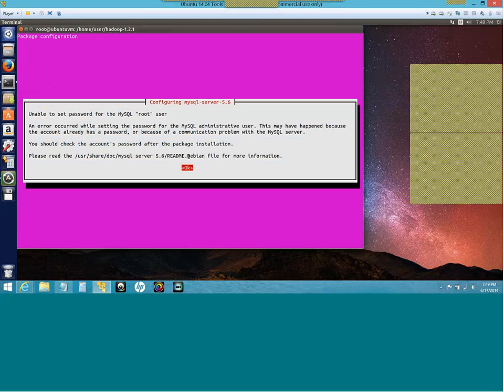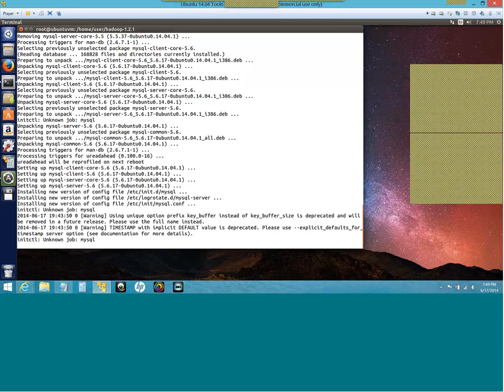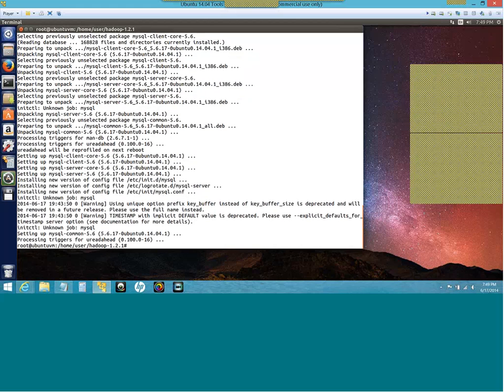What is it saying? Unable to set password, an error occurred where you should have checked the account password after the package installation. Please refer to this. Happened because the account already had a password. Click on OK and let it go.